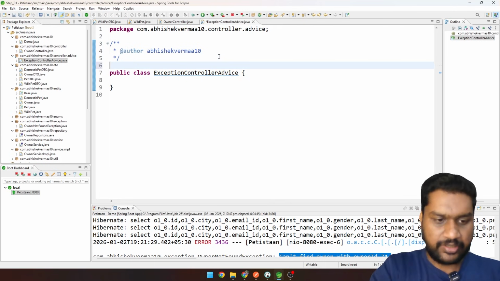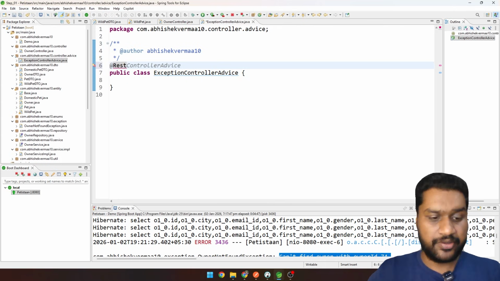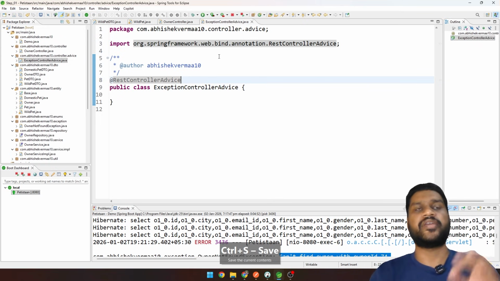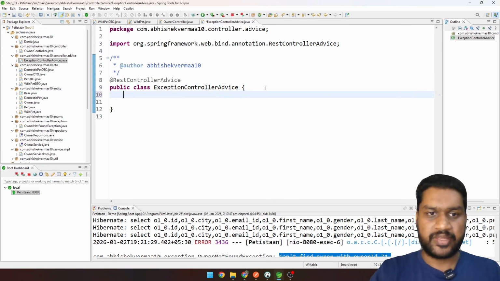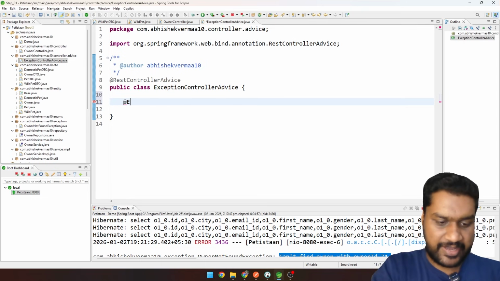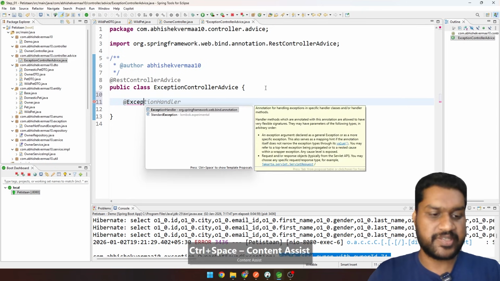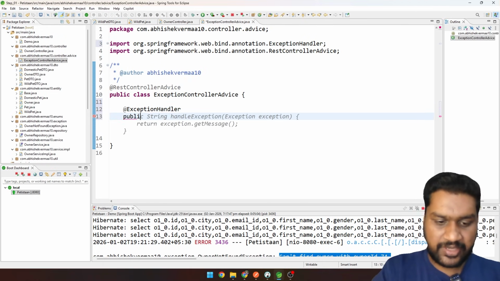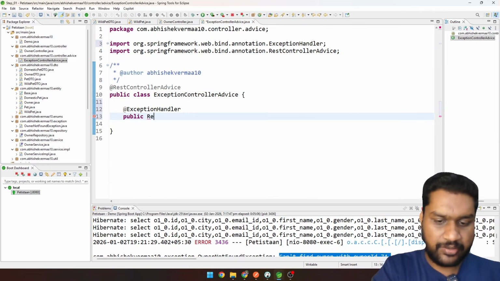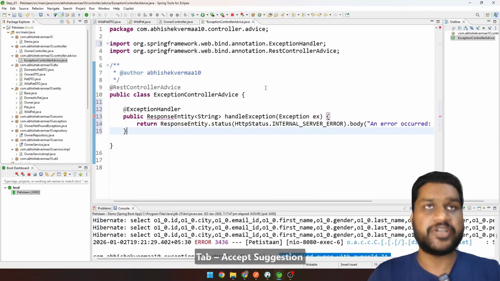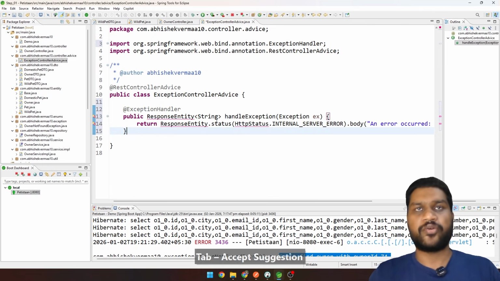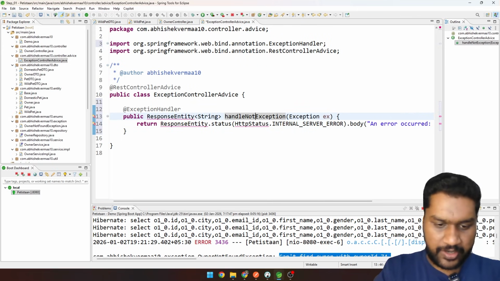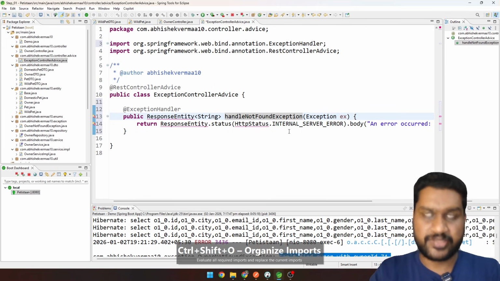Now on the class level, this is very important guys, you have to say RestControllerAdvice. On the controller you say RestController, here you say RestControllerAdvice. Then afterwards you say ExceptionHandler, that this method is going to handle the exception. Now how is the method going to look? Public. Then again, as per our rules, we wish to return response entities, so we are going to say ResponseEntity, and let's give it a better name, handleNotFoundException.